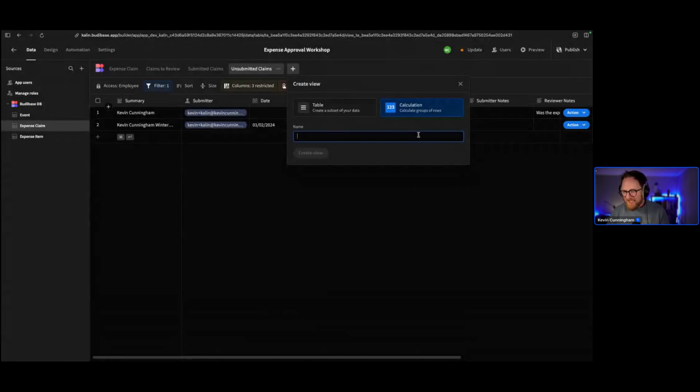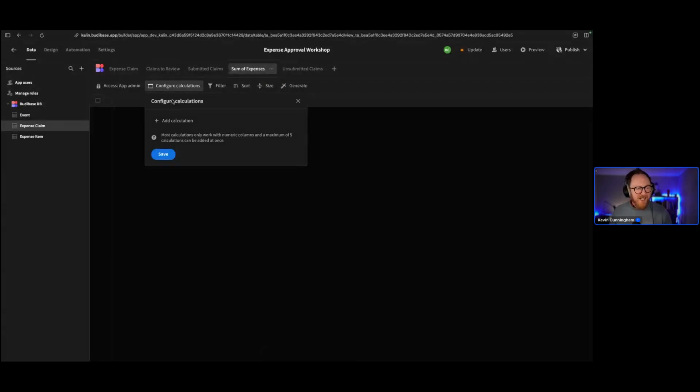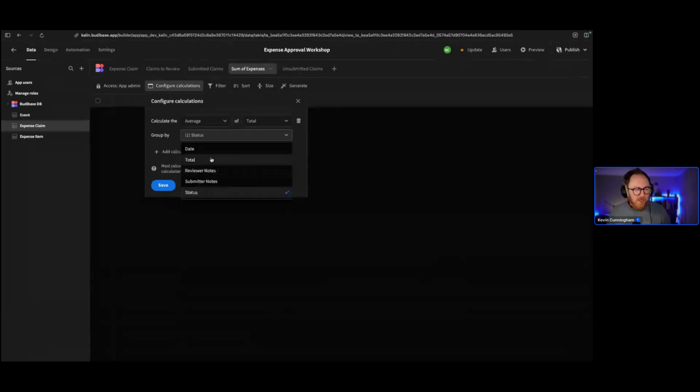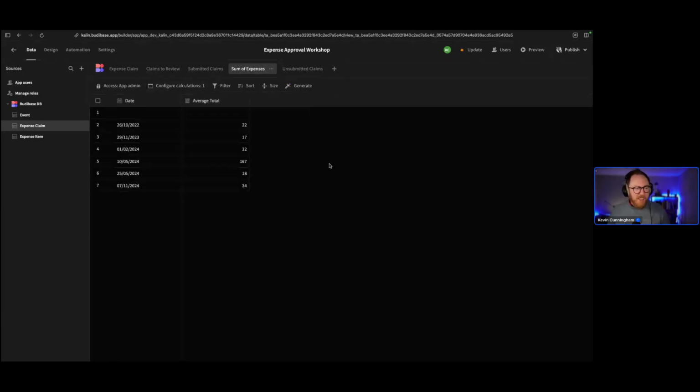So let's say I do the sum of expenses and create a view. And then I can configure multiple calculations. So I'll add a calculation. You can see I can get the average, the sum, the minimum. Maybe I want to know what is the average of the total. And I can group it by, well, status, say, or date. Group by multiple things. Let's group it by date for now, and I'll save. So I can see the average total on these particular dates was this amount.